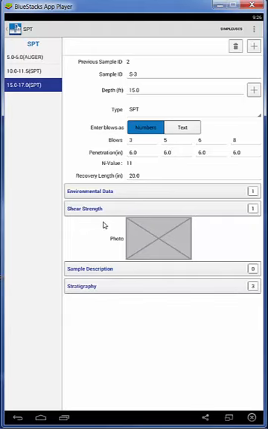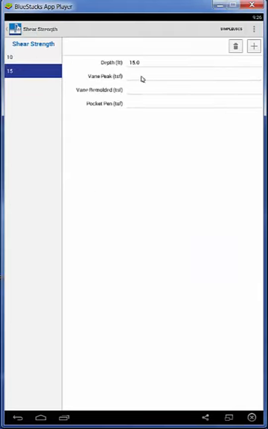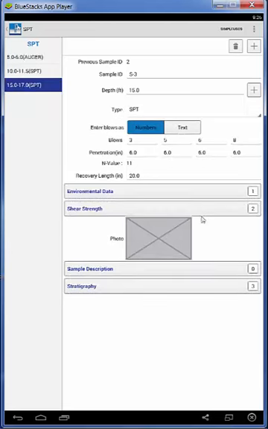If I was doing a more traditional geotechnical project where I wanted to record a shear strength measurement like a pocket pen or a torvane, I could do that as well. So maybe I had a vane peak of 2, a vane remolded was 1.25, and a pocket pen was also 2. If I wanted to take a photo of my sample, I could click on the photo button. And in this case, you will actually get my smiling face.